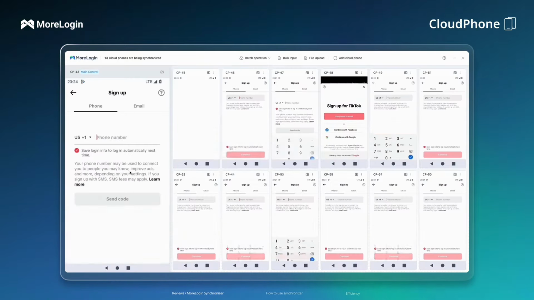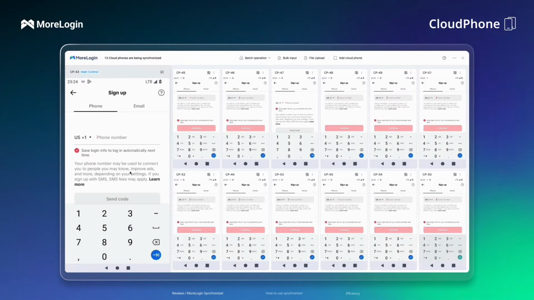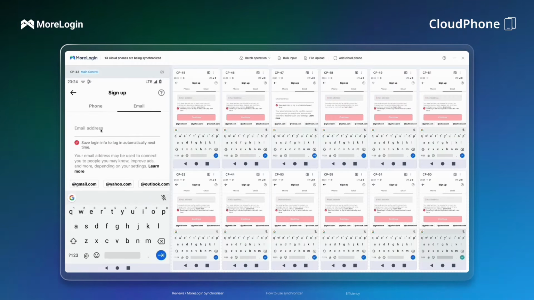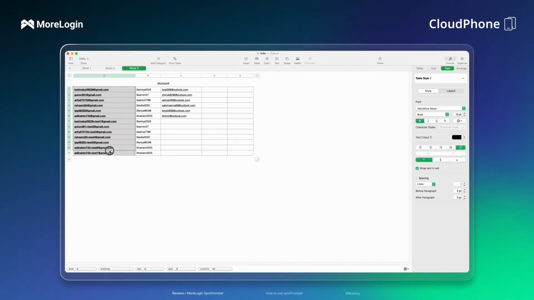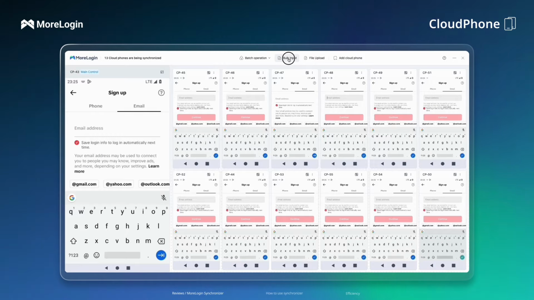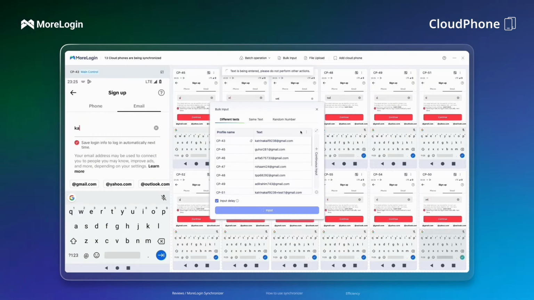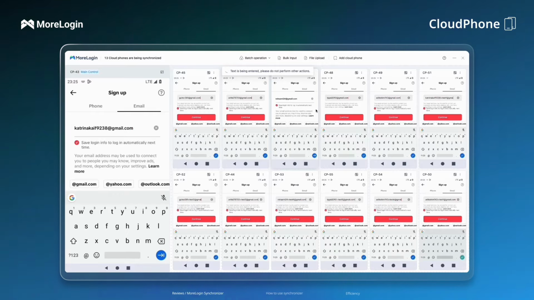Oh, need to log in accounts. Old sync tools can only input the same text, you still have to change each one manually. With MoreLogin, just copy all account info. Choose batch input, and every account logs in with a unique CloudPhone.